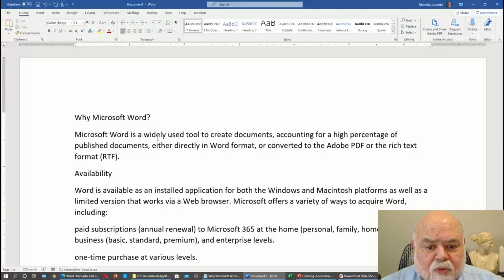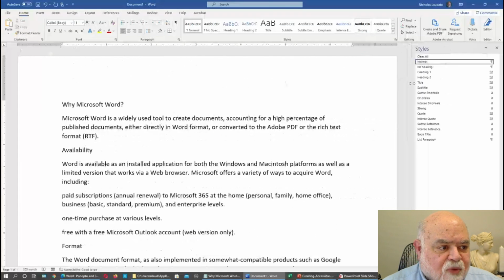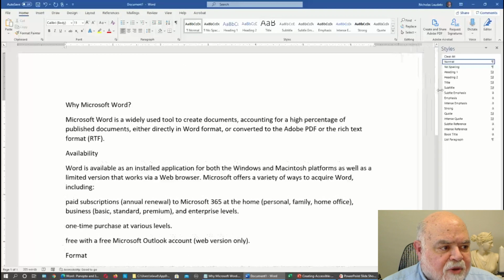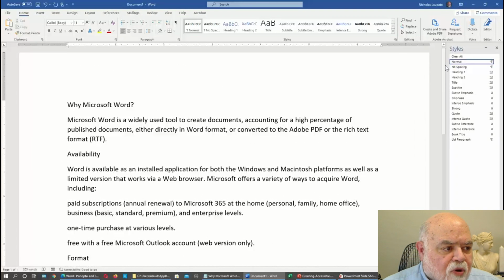So here we are with the normal template. Now, in the normal template, some styles already exist. So we're going to view the styles as we have before. Let me grab that and make it a little narrower. These are the styles that are actually recommended. It's possible to change this.